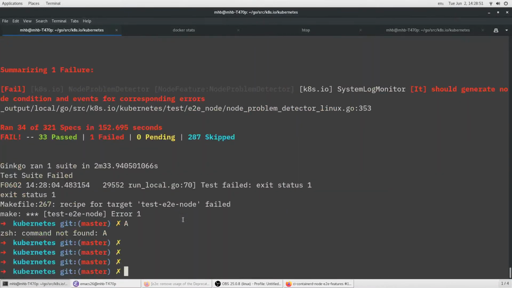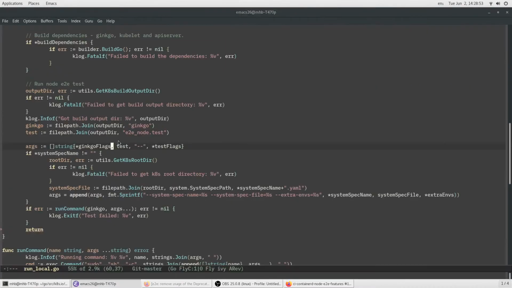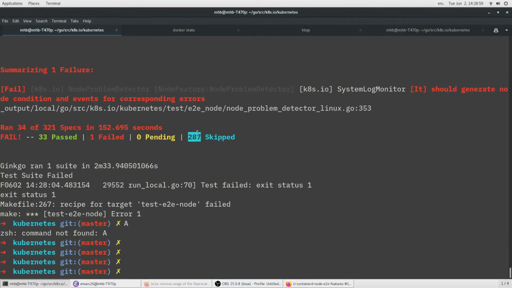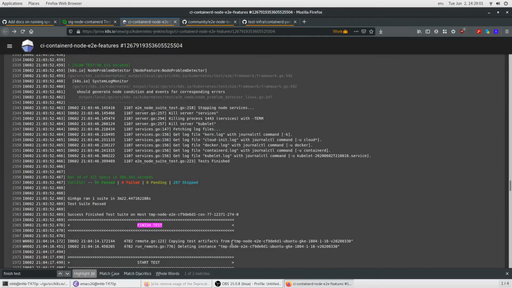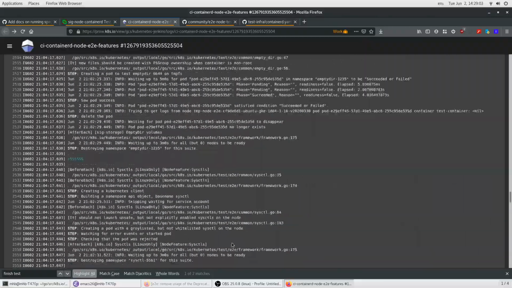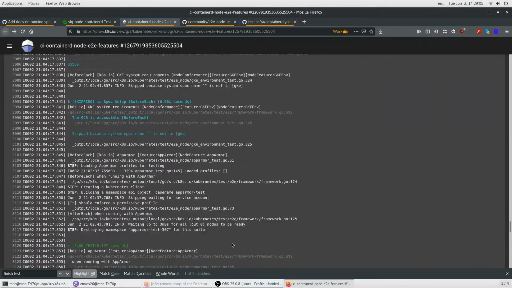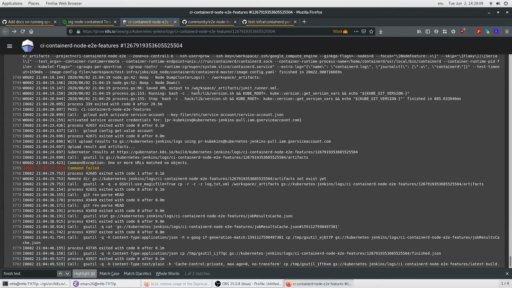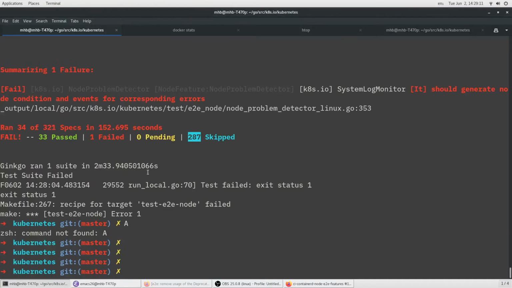But this matches what we see on the server, that we're running 34 tests, skipping 287. I don't successfully run them all, but the build server runs them twice, even. And then it exits. And so that is, I think, everything I have to say about this for right now.